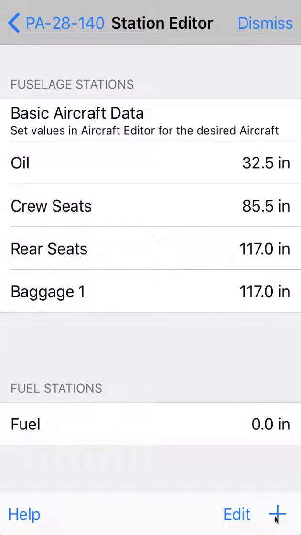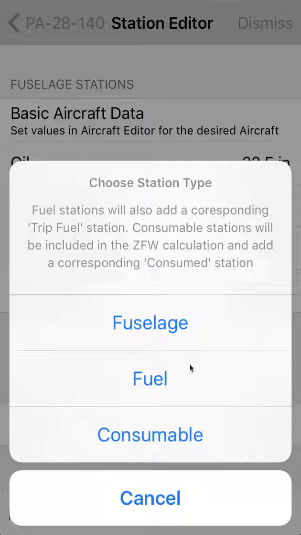And now we're going to enter another station. So the little plus sign here is how we add stations. So we'll tap that, and you see we have three choices: a fuselage, a fuel, and a consumable. This is going to be a fuselage station, the baggage 2. So we'll go ahead and enter that.